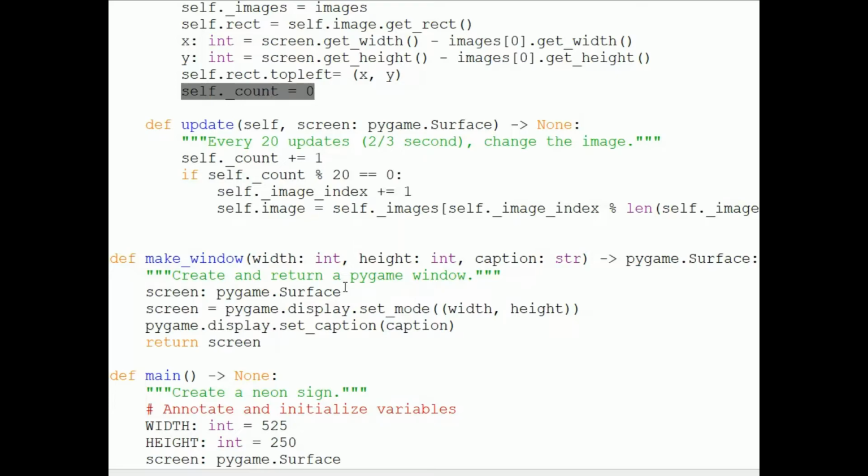I don't want to switch the sign 30 times a second. We have only 3 images we're cycling through, and I want them to cycle a little bit slowly. So I'm going to increment the count variable at the beginning of the update method. Remember, update will be called 30 times a second. So I increment that, and then I'm going to change the sign image every time count reaches a multiple of 20, so every 2/3 of a second.